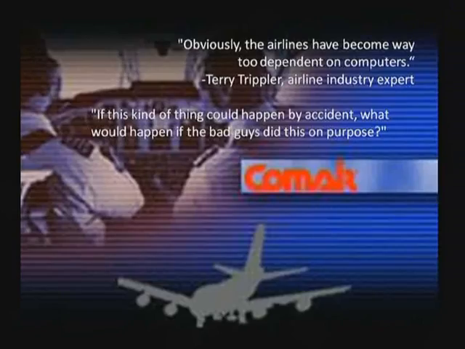And look at the next one. "If this kind of thing could happen by accident, what would happen if the bad guys did it on purpose?" And they're perfectly right. Who? Let's hire a worker and tell them to put a comma in today. Talk about airport security. All you do is hire somebody. Press the wrong key. Then we'll do something.